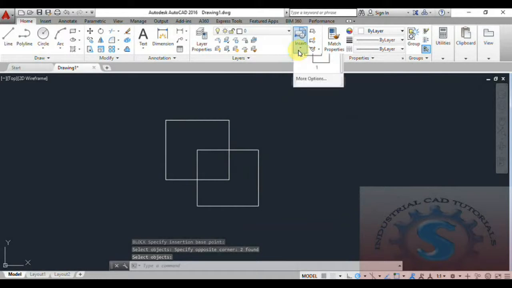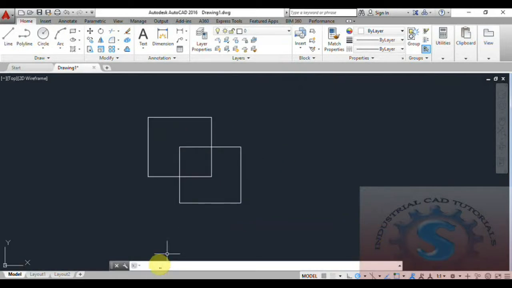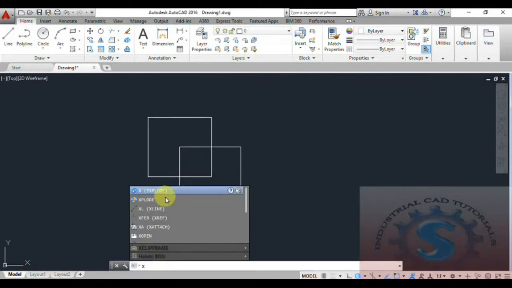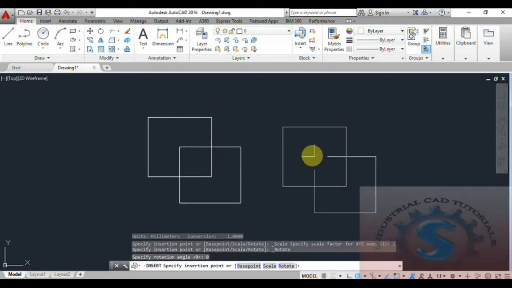Go to Insert, C, and I'm inserting the block. Then type X, Enter, explode. After selecting the objects and pressing Enter, you see this is exploded into two, and the two rectangles are divided.